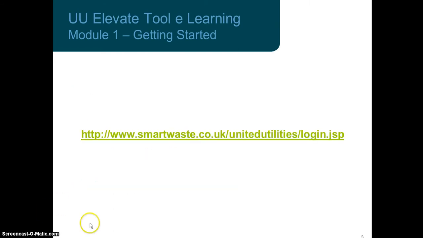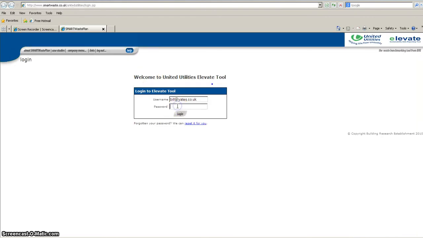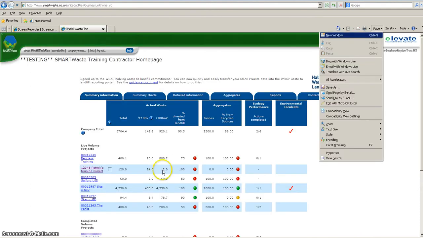First things first, logging into the tool. The web address to use is www.smartwaste.co.uk/United Utilities. This should be provided to you by your nominated Elevate Tool super user or by United Utilities, along with some user details. If I click on the link, it should take me into the tool. Enter your password into the box provided, along with your username, and hit login. It should take you into your principal contractor area.